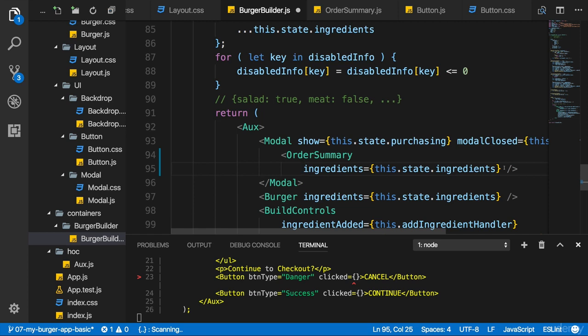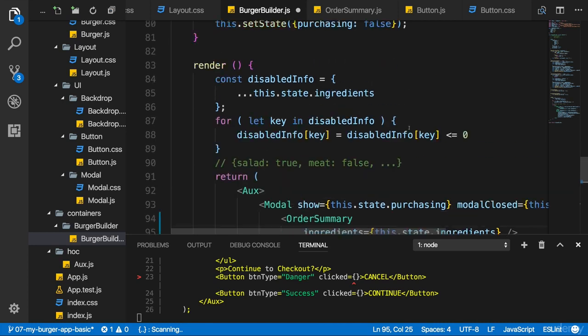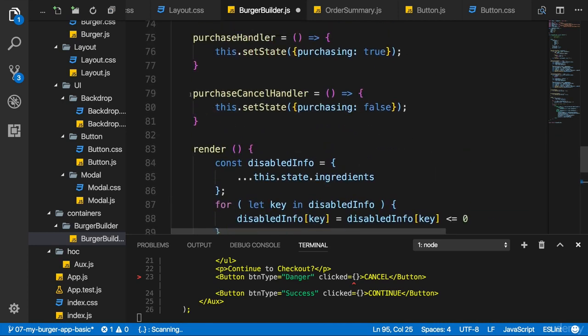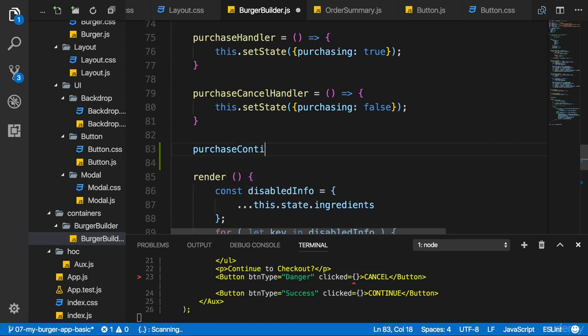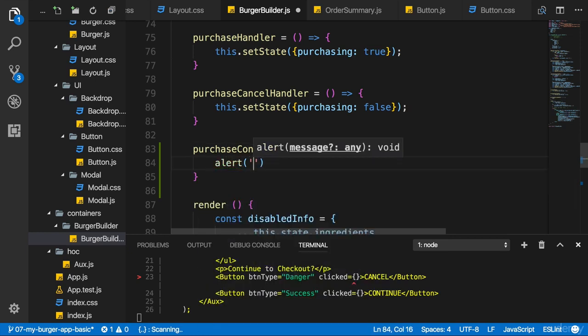One which will pass a reference in the case that we want to continue with the purchase, a reference to a method which then handles this case, and a reference to a method which handles the case that we don't want to continue. We already got a method for not continuing, the purchase cancel handler. Now I will add a third method, purchase continue handler. I'll also define this with this arrow function syntax, and there for now I will simply throw an alert, you continue, because that is all we can do for now.